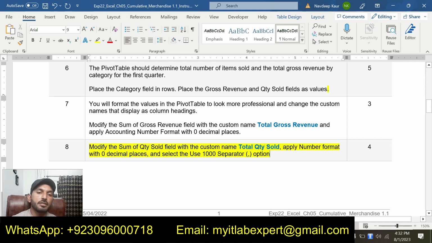So next step is step 8. Modify the sum of quantity sold field with the custom name total quantity sold and apply the number format with 0 decimal places and select the use 1000 separator option. So now we are supposed to modify the quantity sold field just like we have modified the gross revenue field. So we will again go to the sheet and then we will modify the quantity sold field according to these requirements.